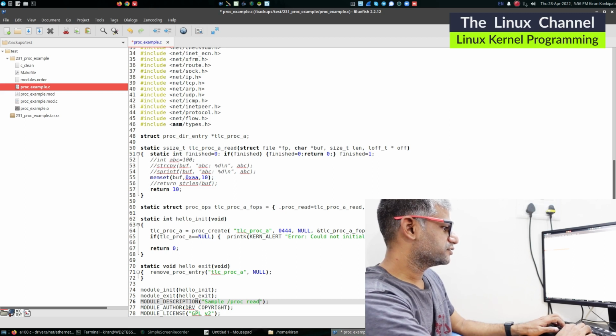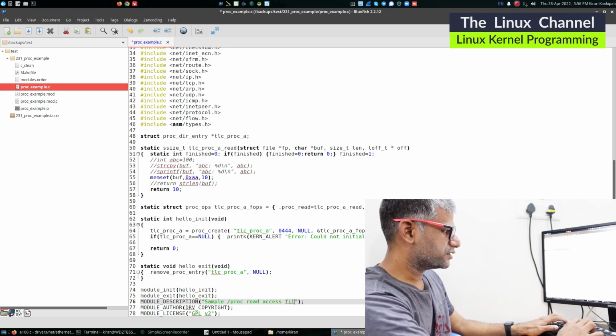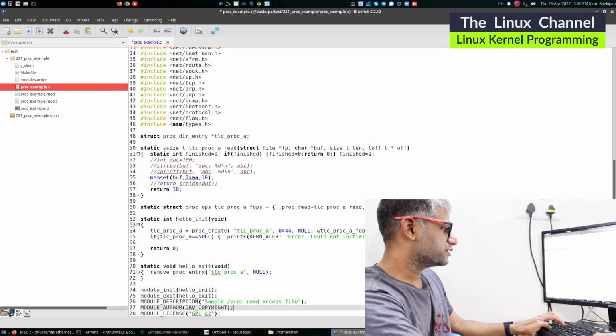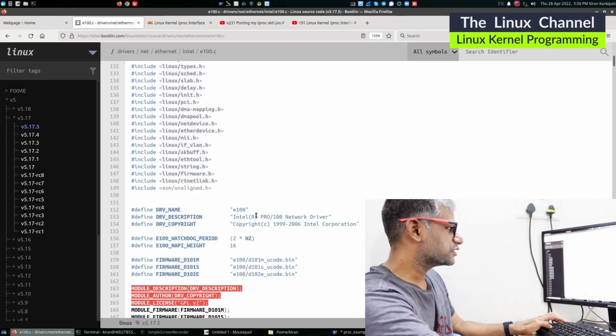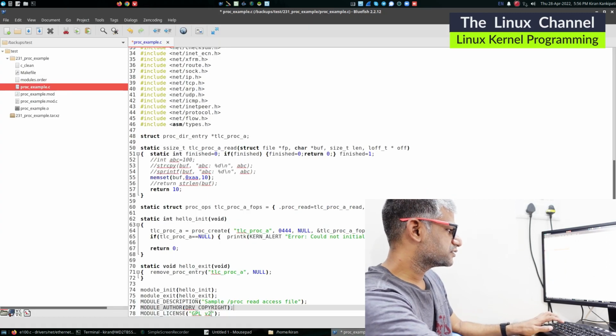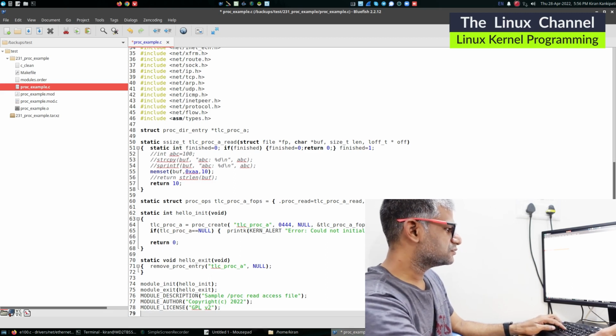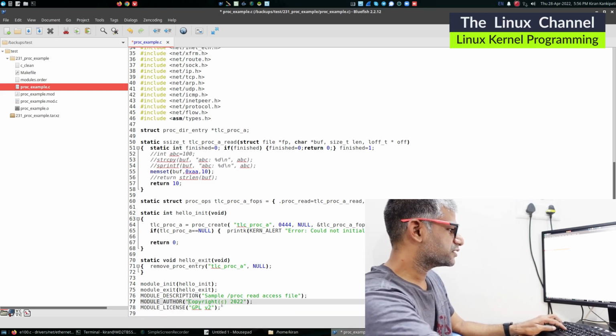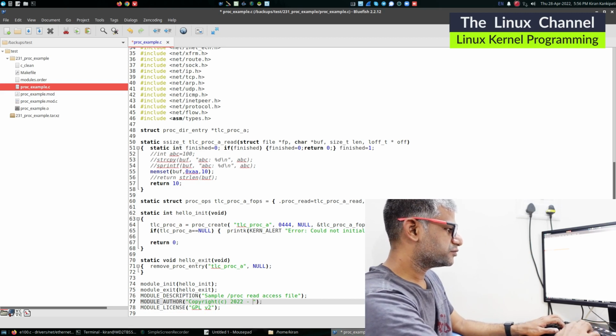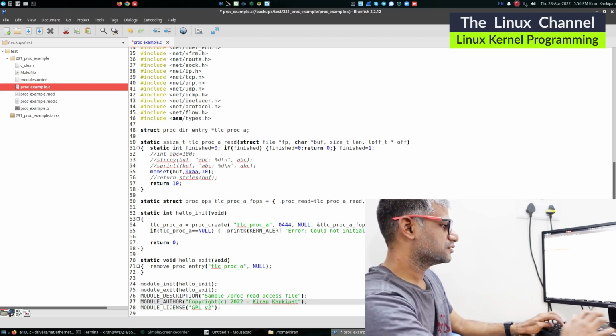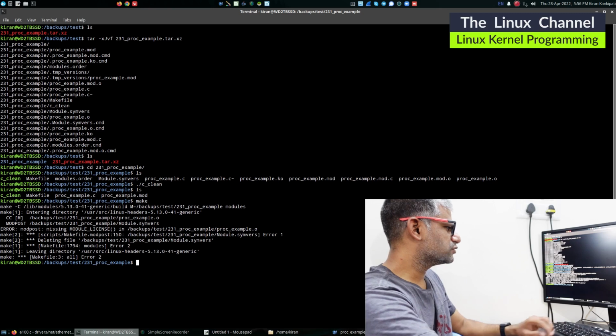read access file, and then copyright. You can insert something like this, copyright, something like this. So it's not any range, I am just going to put 2022 and GPL v2, whatever it is, and author I can say my name, something like that. So hopefully that should fix.